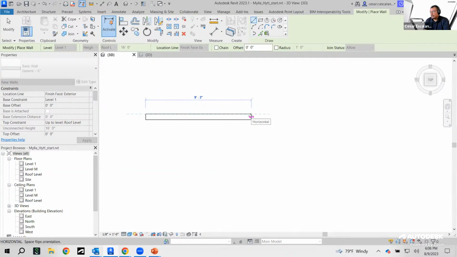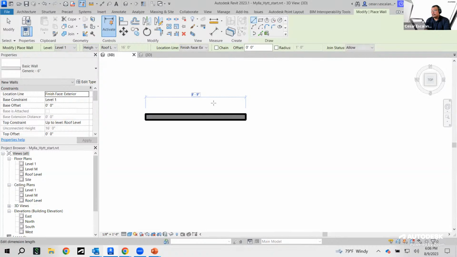So you can use the value of the temporary dimension to help you arrive at the final length of the wall.